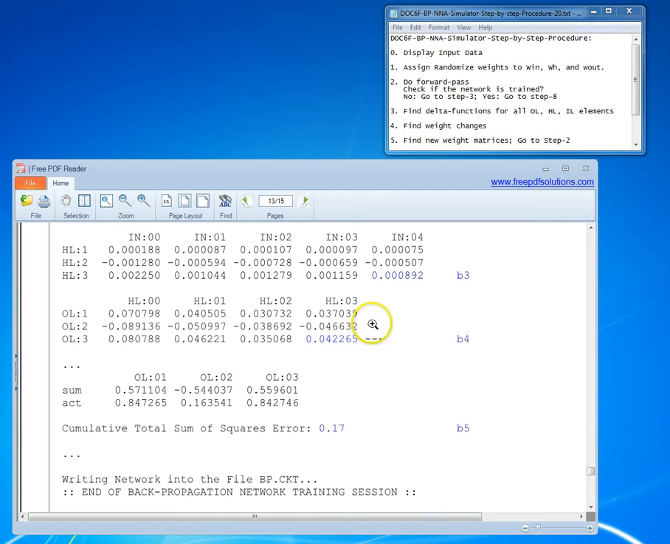In the simulation trace, I'm going to show you specific elements and how they are computed, and if you understand that, then you will be able to understand this one also. Again, they're all going to be the same. In every case, you would go through all these things. You should know how to do the forward pass, how to find the delta functions, how to find the weight changes, and so forth.